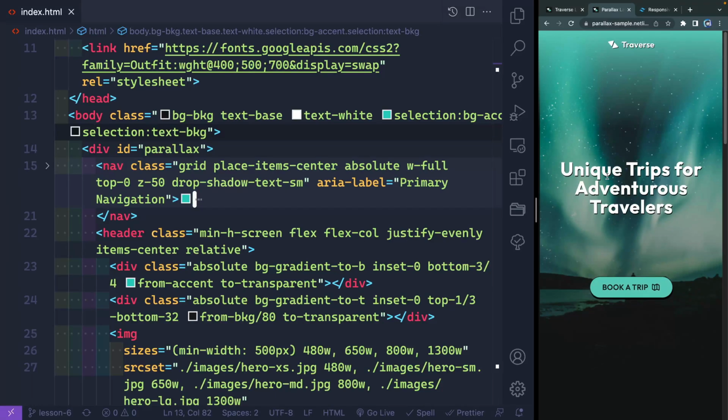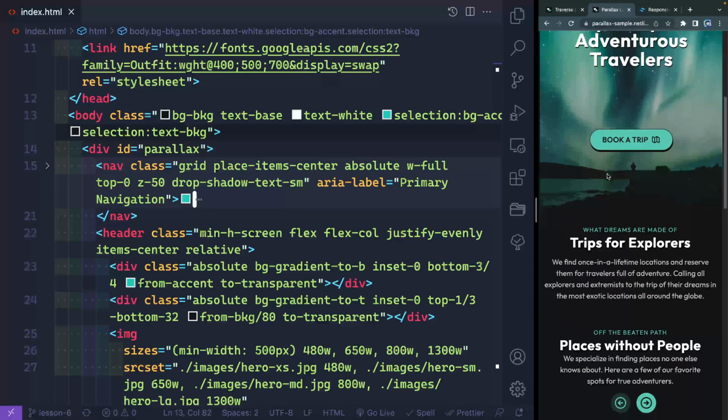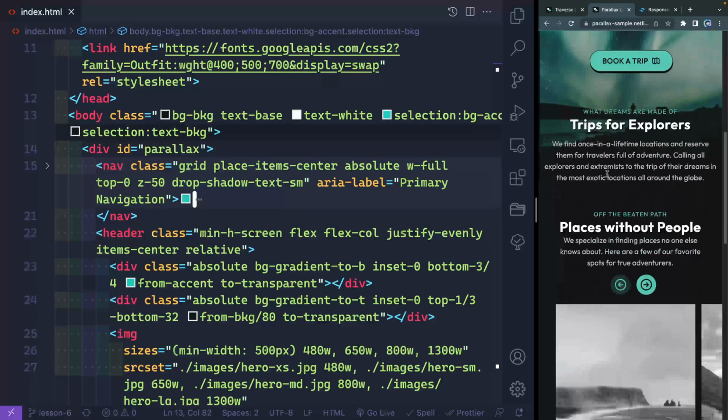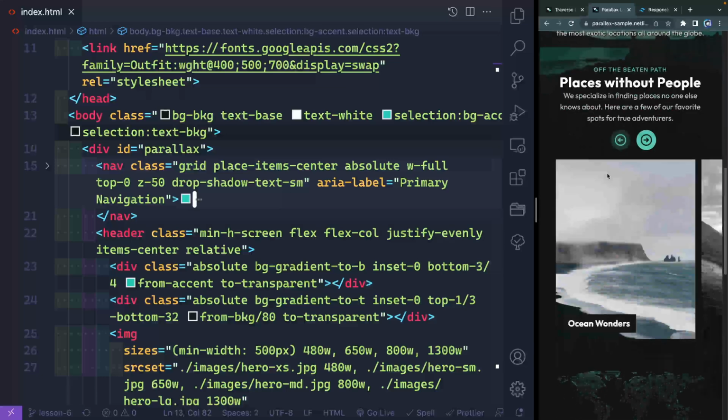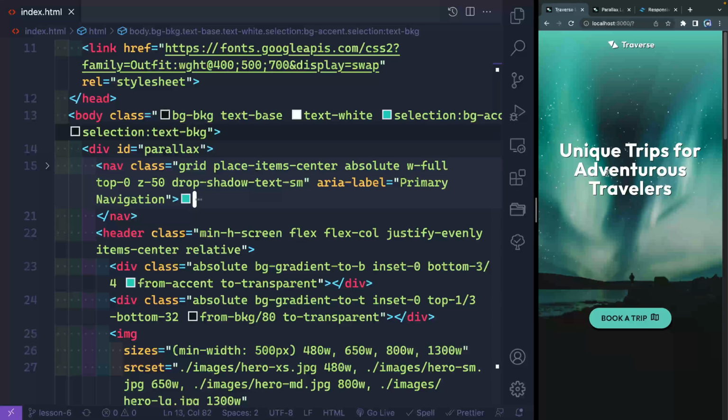All right, the moment we've been waiting for, the actual parallax effect. And on this finished version over on the right, if I start to scroll, you can see how the background image kind of moves in parallax as the text moves over the top of it. And that's what we're going to be building out today. So let me move back to the project we've been working on right here.